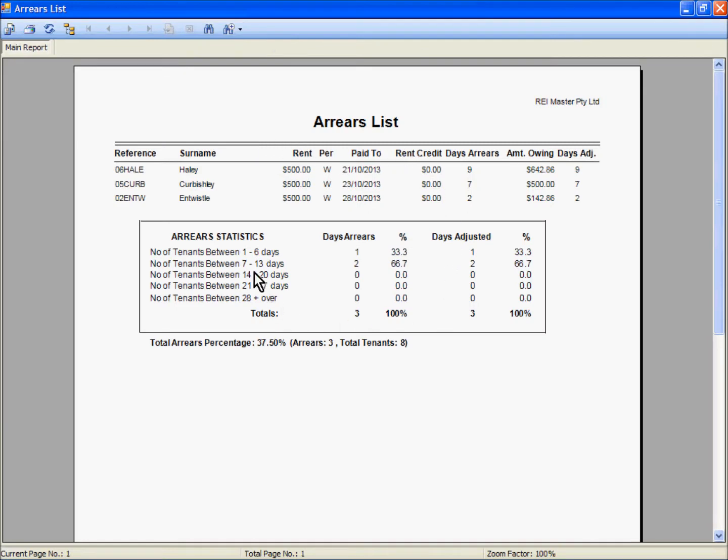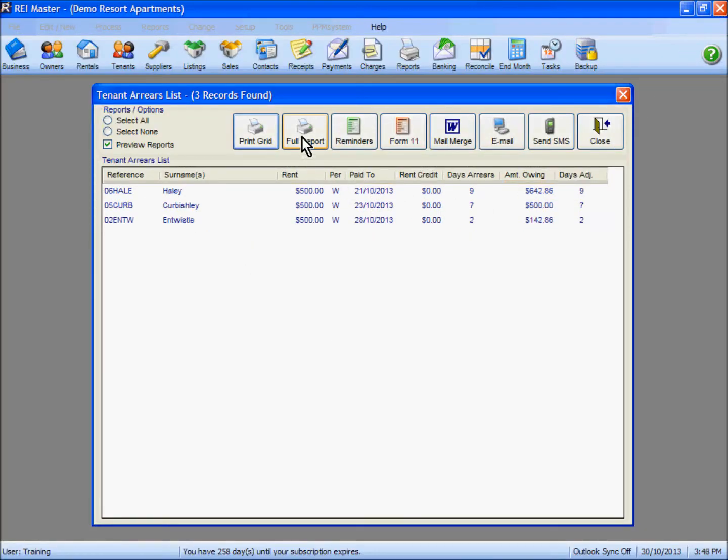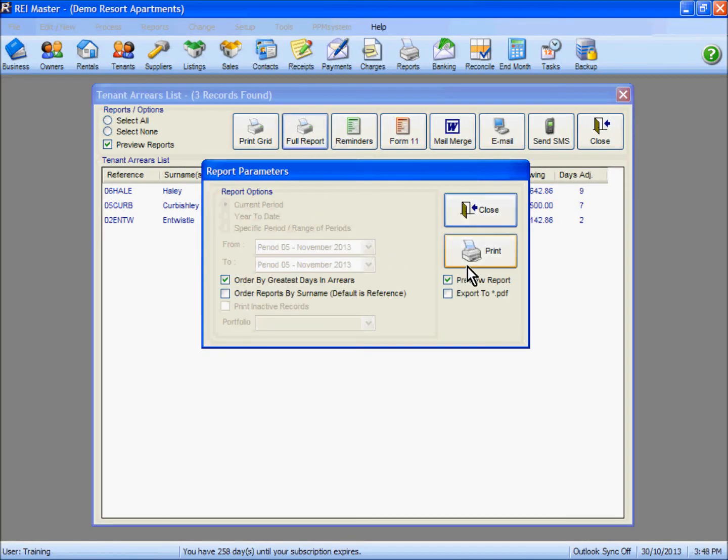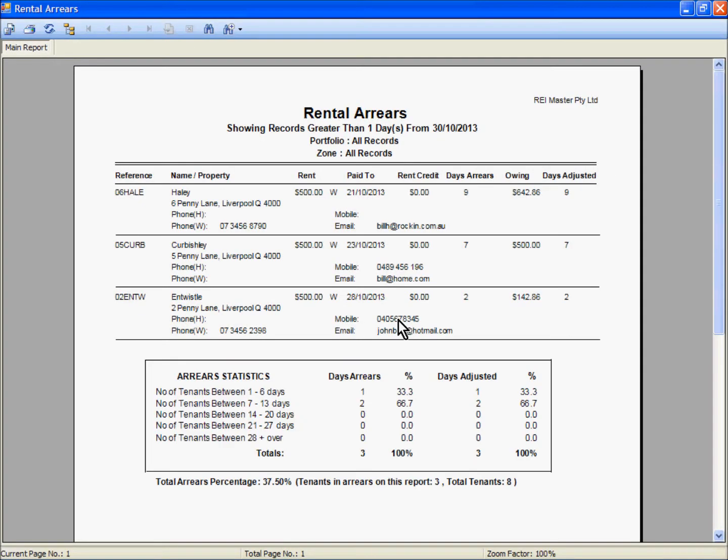we have an arrears list which we can see, of course, and it literally just shows it as it was on the grid behind. It also gives a little bit of statistics about the number of tenants in arrears and the percentage information. The full report here, if I print a copy of this one, it actually gives you further information about the tenant, so contact information for them, and still gives you the indication of their arrears. Again, some statistics information appears on this one as well.